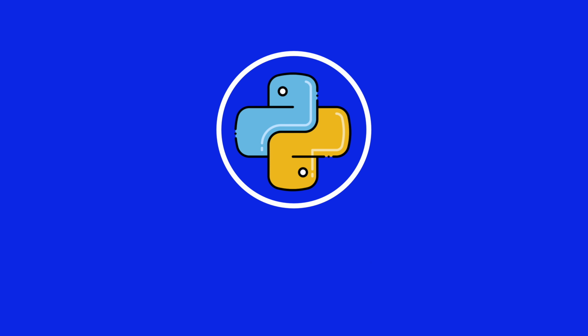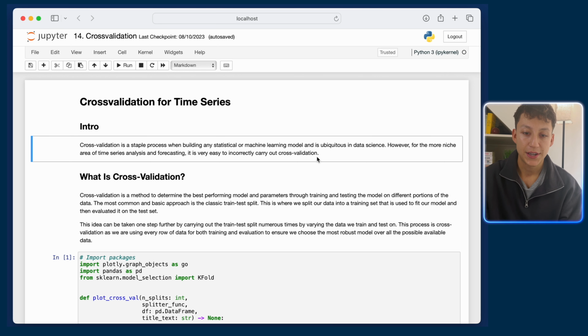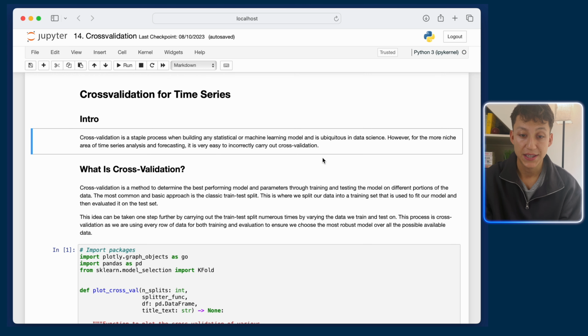For this video, we're going to work through this notebook on the screen here to tell us all about cross-validation and why it is different for time series. So we'll first begin with answering a question: what is cross-validation? Cross-validation is quite a staple process inside any machine learning model or statistical model, and it's used a lot by data scientists. But for time series, it's more niche.